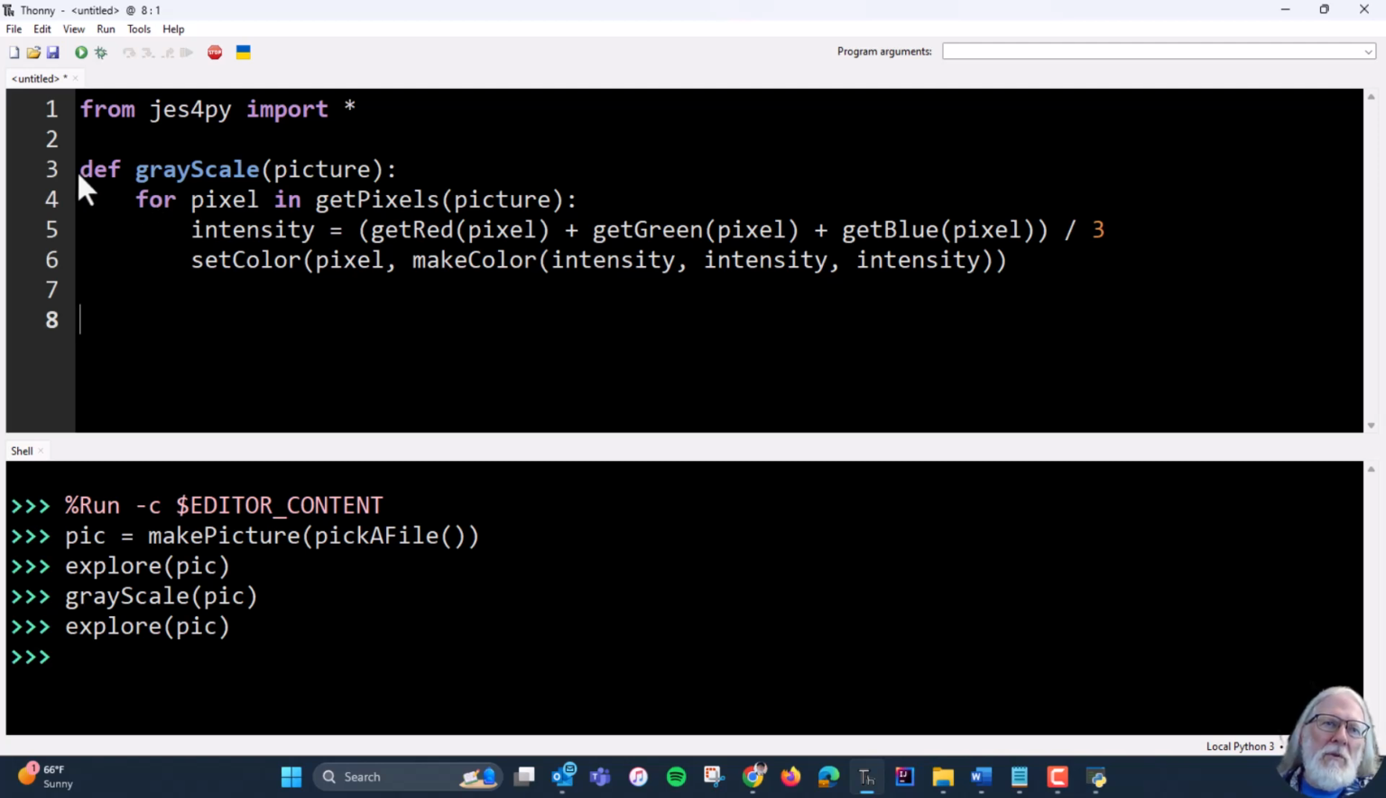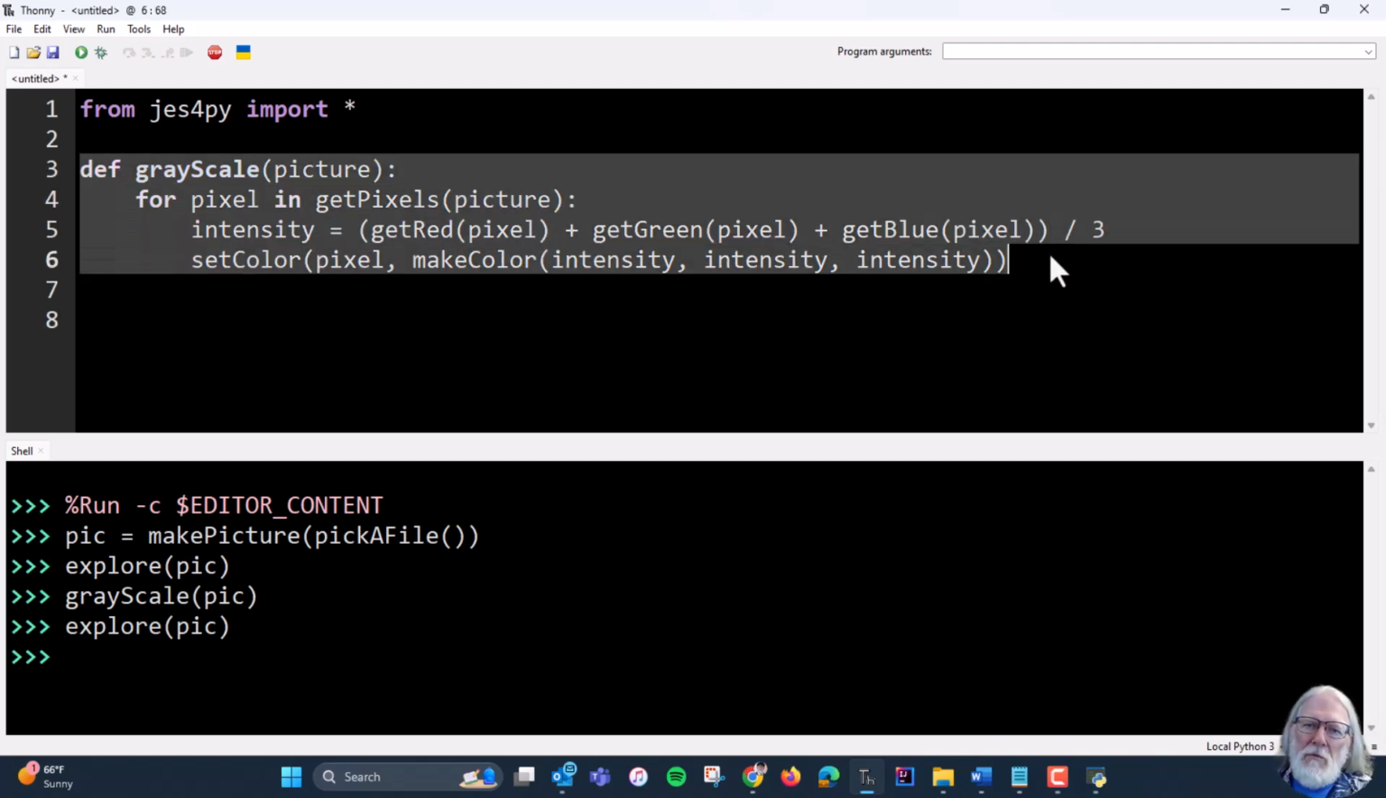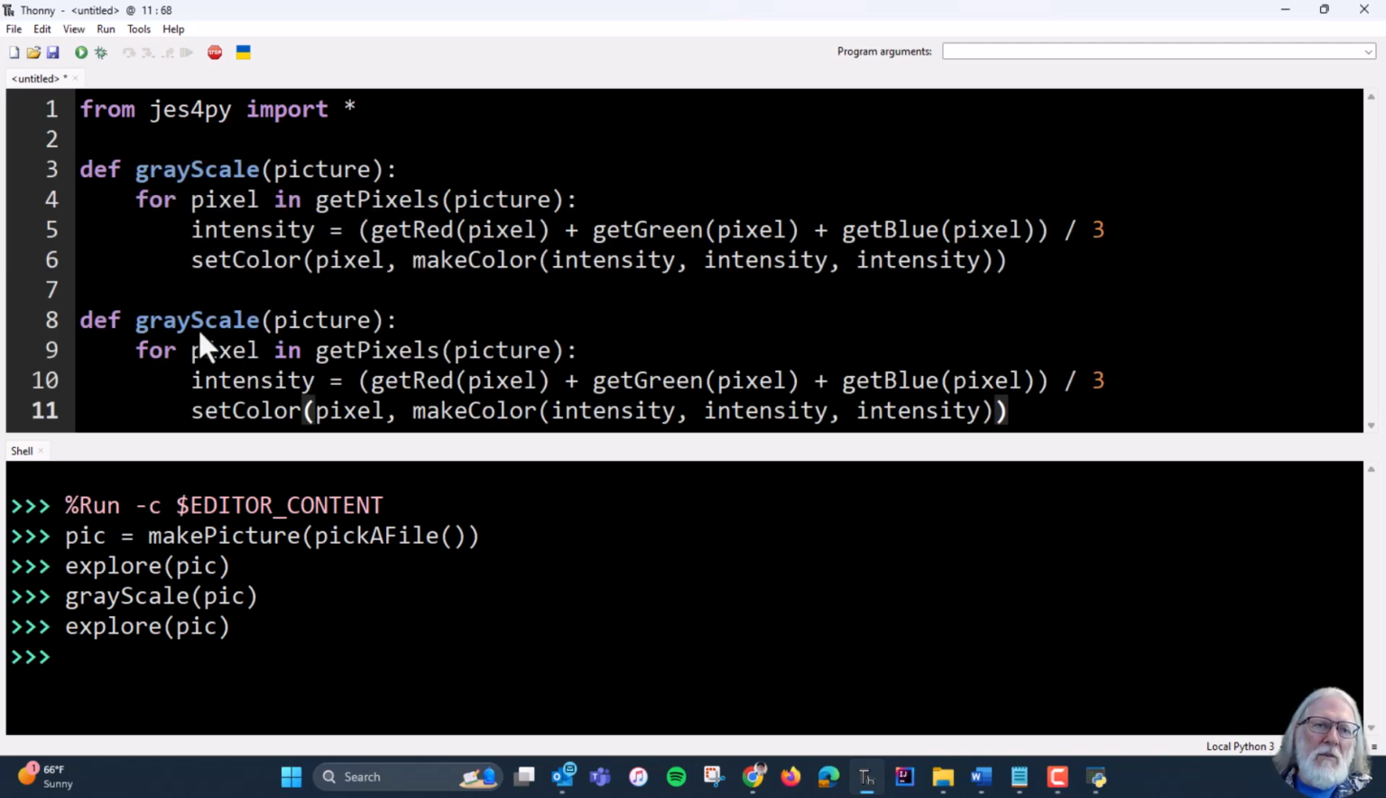So to save a little bit of typing, I'm going to copy all of my original function and paste it in. And then let's start making some changes to it. First, we need to give it a new name. So let's call this grayscale improved. And then, as I said, we're going to calculate the intensity in a little different way. It's a little more sophisticated.